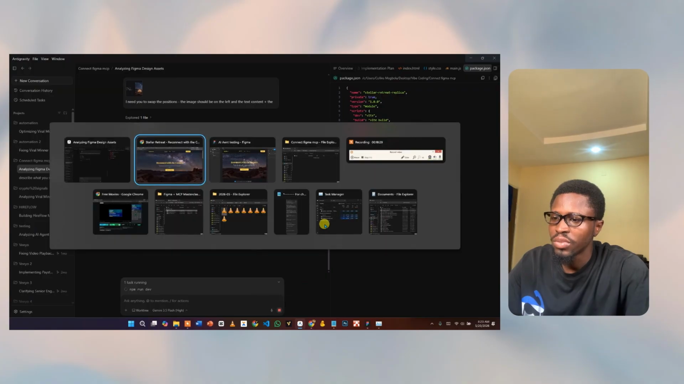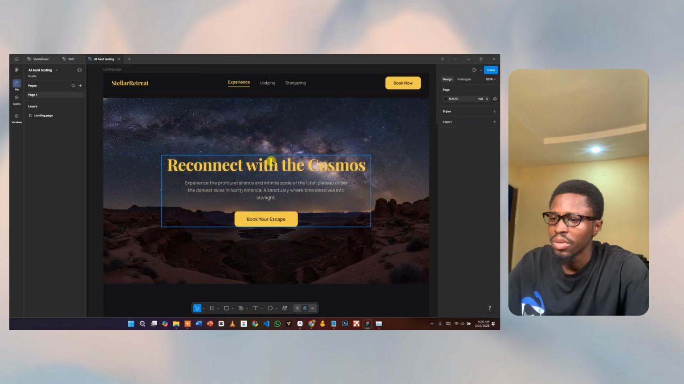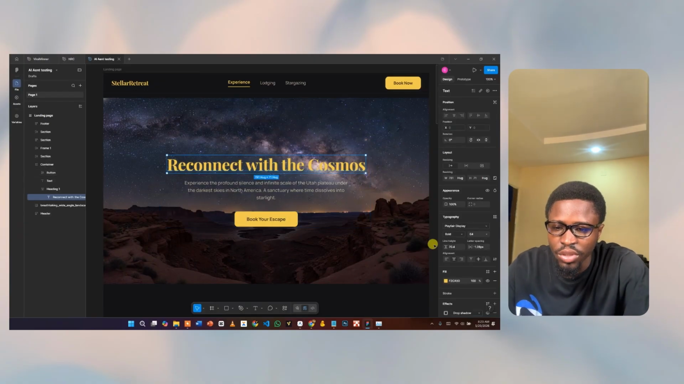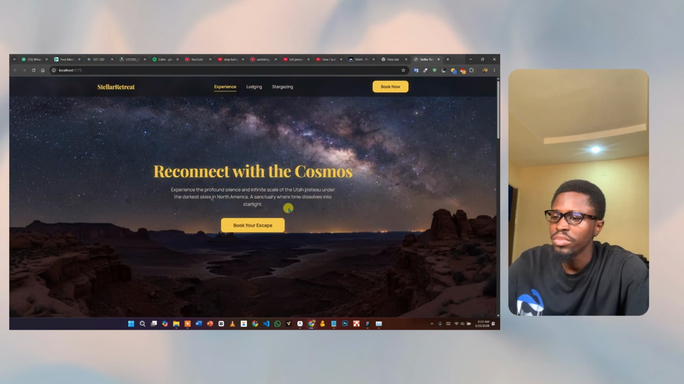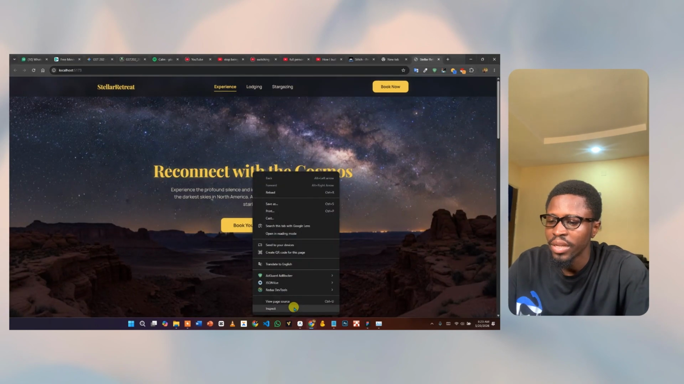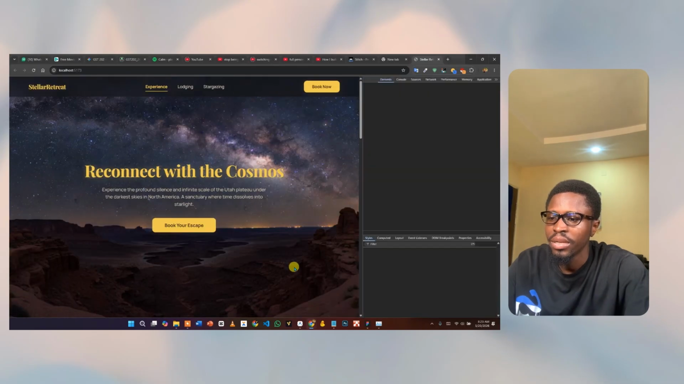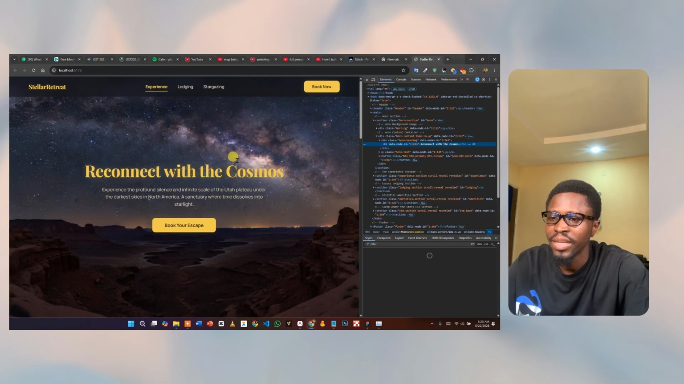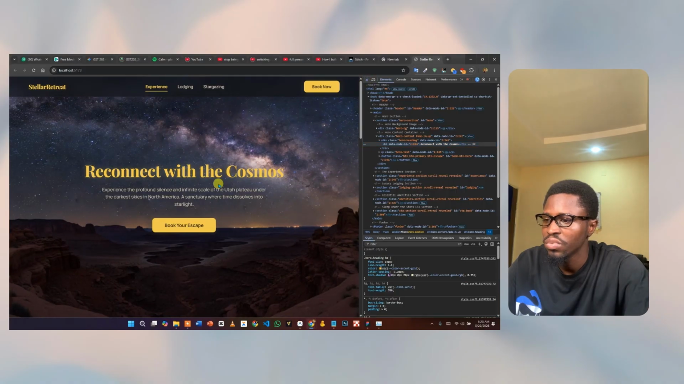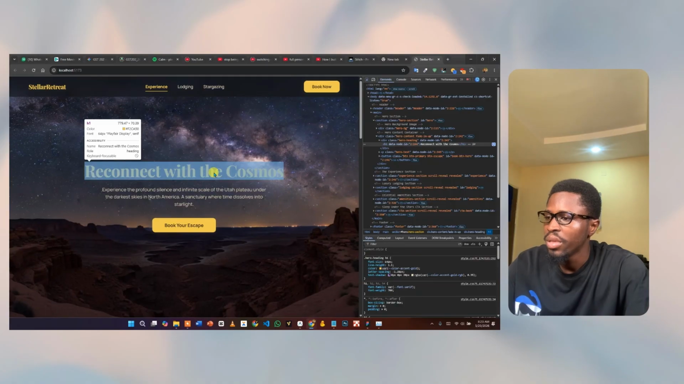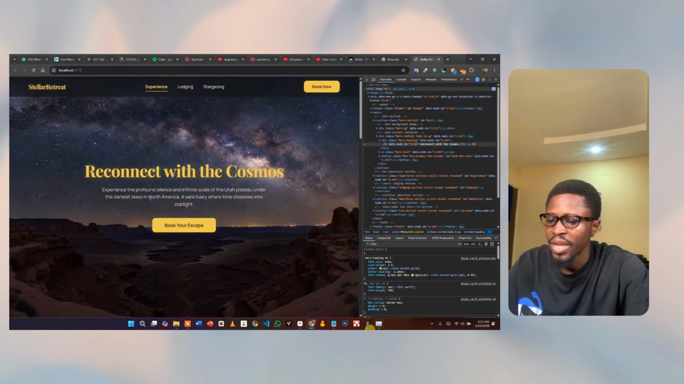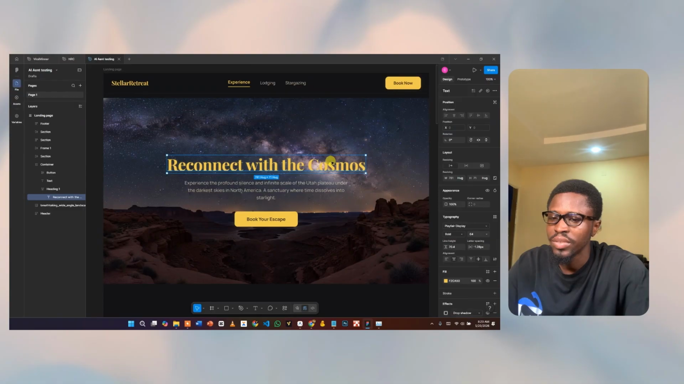So now I'll go back to Figma and inspect the text content. This text here for the hero section is Playfair Display 64 pixel. So I'll switch back to the coded version, right click and click on inspect element, and then I will verify the size of this by using the inspect tool. Hover on it and we have Playfair Display 64 pixel. So it's the same thing as what we have on Figma.